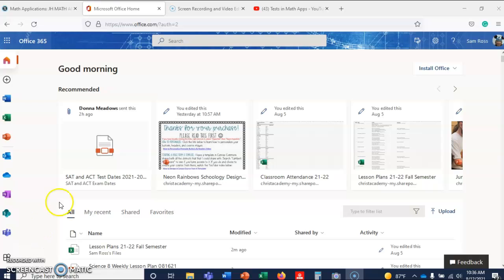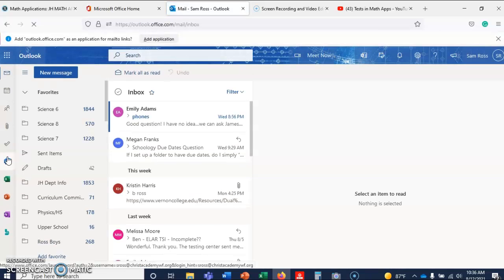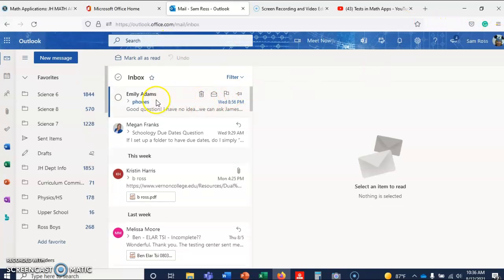But once you go to office.com, which is right up here, you're going to have all of your apps on this side. And the one that's for your email is called Outlook. So you'll click on that. You'll want to check this every single day. I'm going to exit that, but you'll want to check this every single day and see what you have. And I have several emails here.